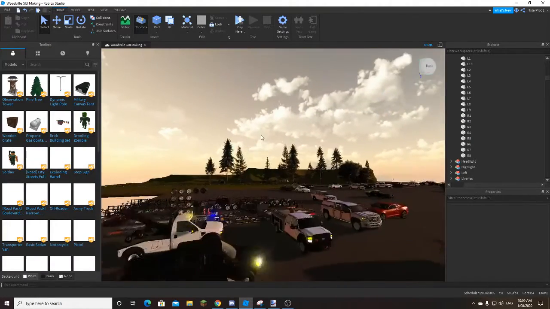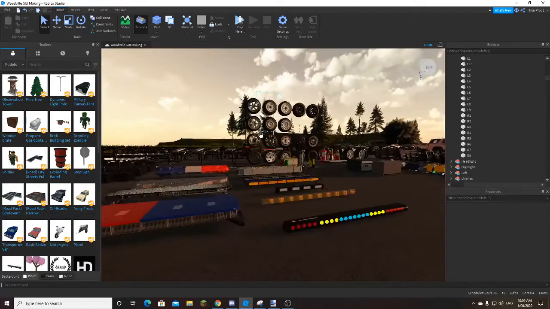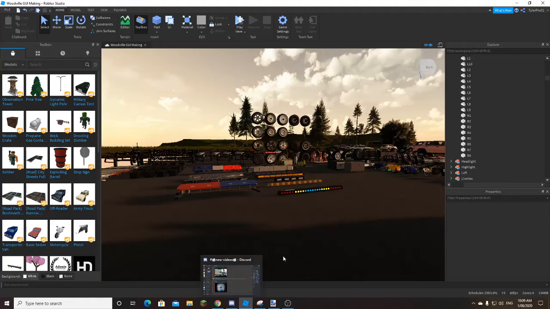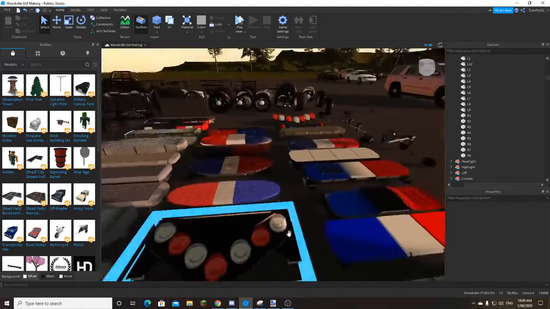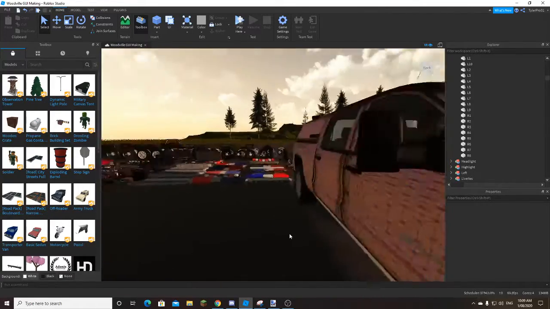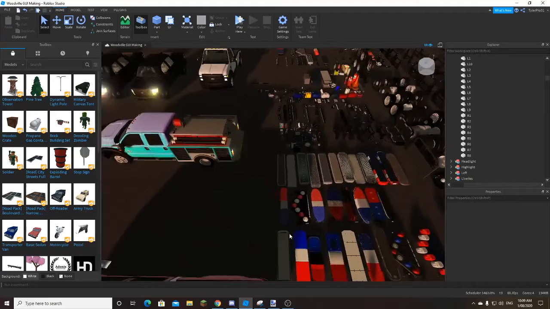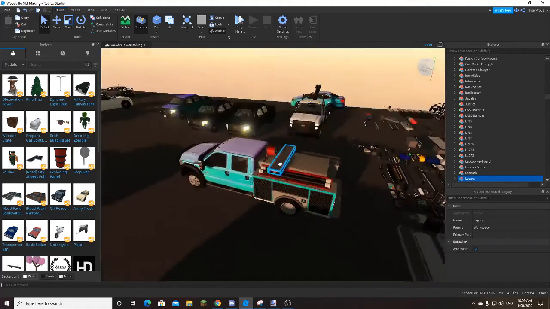Now I'll just get a random car, say one of these for instance, and we'll just get a random light bar. This is probably gonna be a short video. Oh my god, I can do that. Okay, I'm just gonna, legacy, I guess.